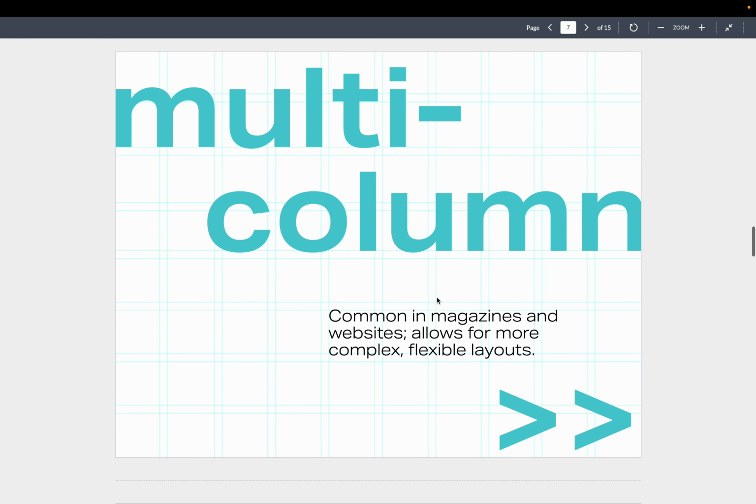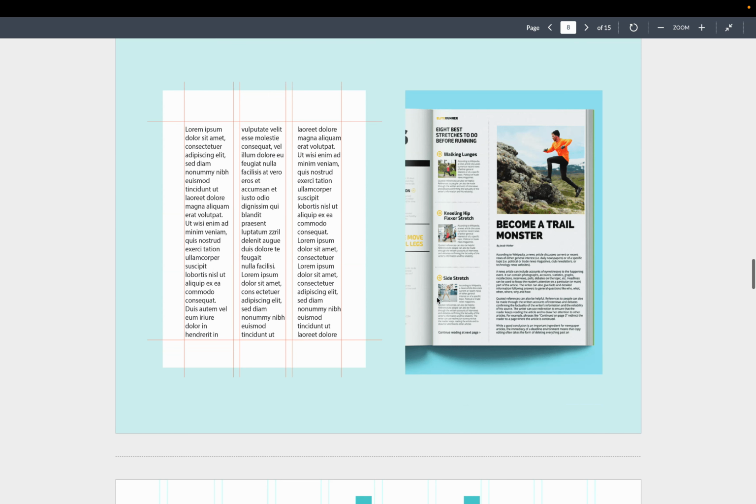Your multi-column grid, common for magazines and websites, and allows for complex and flexible layouts, okay? So this is where you'll start seeing multiple columns, okay? It could be from 2, 3, 4, 5, depending on how big the page is, but you do see this a lot in magazines.